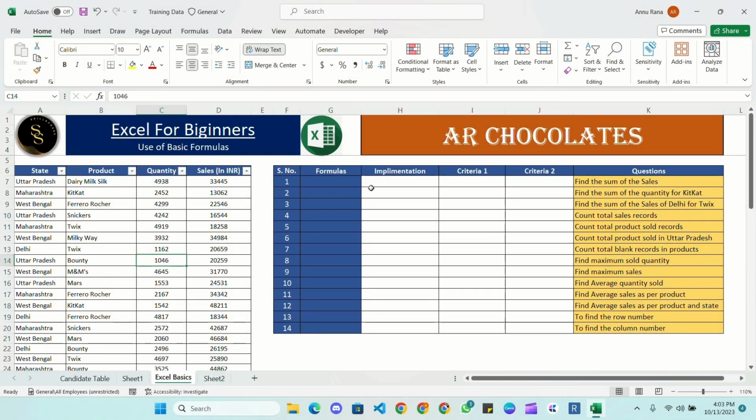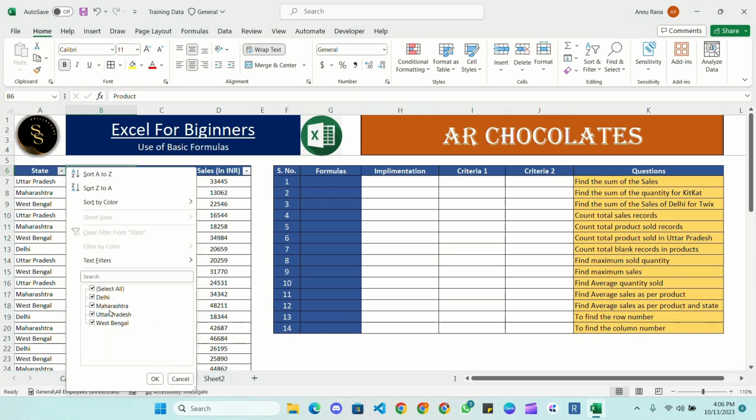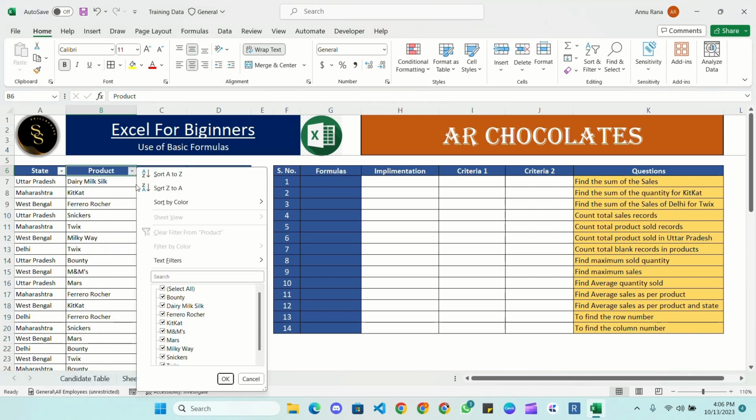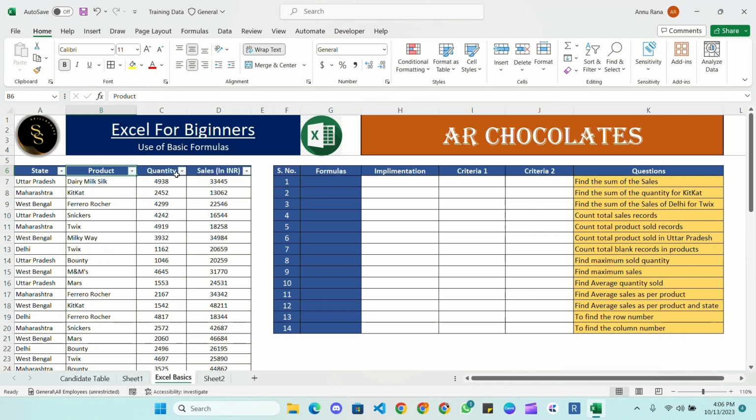Here I have created sample data for AR Chocolates. Now let's understand the data first. So we have a sales table for AR Chocolates. In this we have date column, product, quantity and sales. We have multiple states like Delhi, Maharashtra, Uttar Pradesh and West Bengal. Also we have multiple chocolate products, the quantity sold in a particular state for a particular product, and total sales.